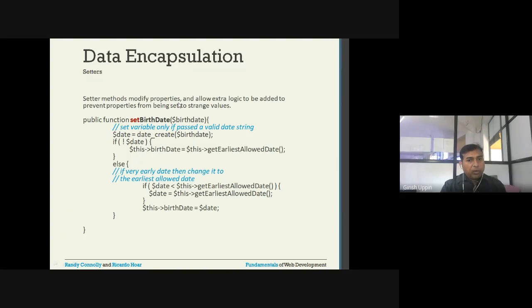Setter methods modify properties and allow extra logic to be added to prevent the properties from being set to strange values. Similarly, setters can be used to modify the values. This is one example. Public function setBirthDate, and the birth date has been passed as a parameter. Inside here we are checking $date = date_create. So date_create is a method which will take this string input and create a date time object. We already learned about the date time object. It will create a date time object and assign it to the $date variable.